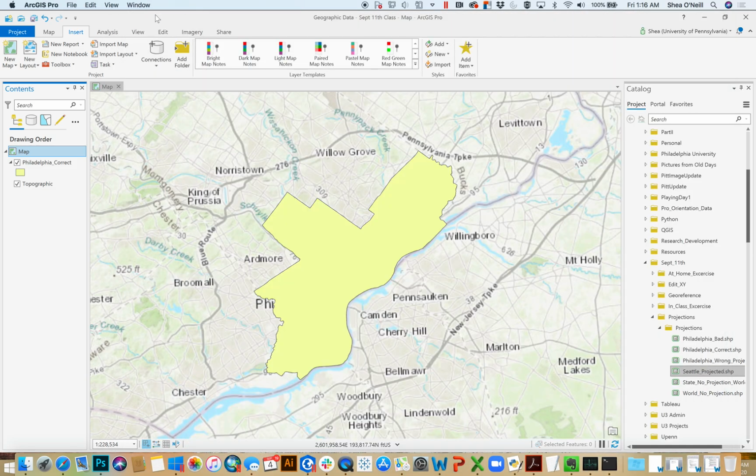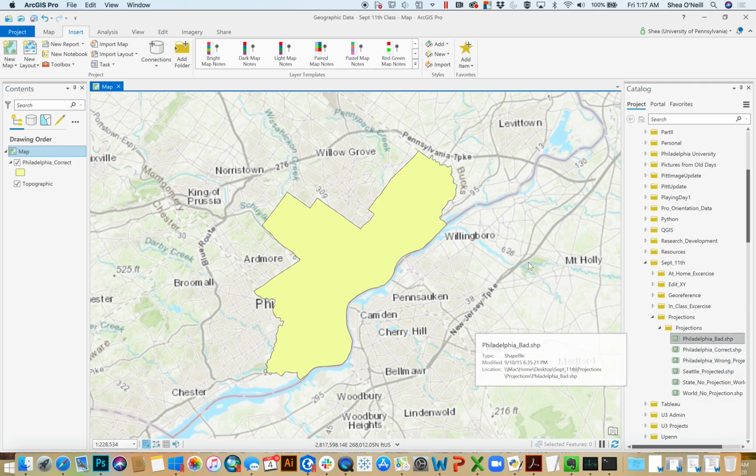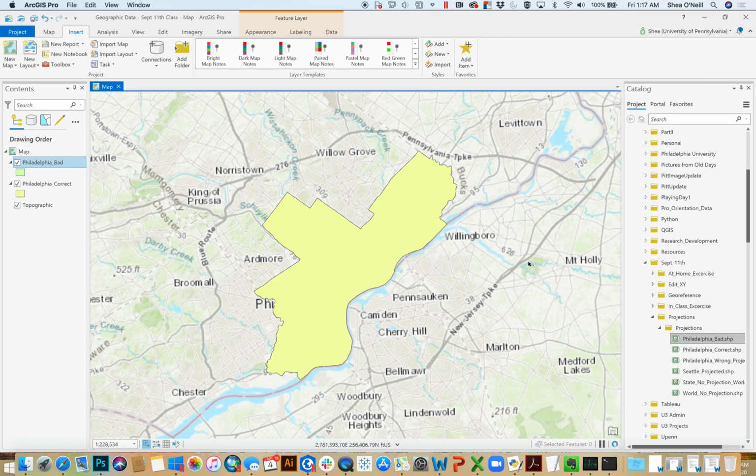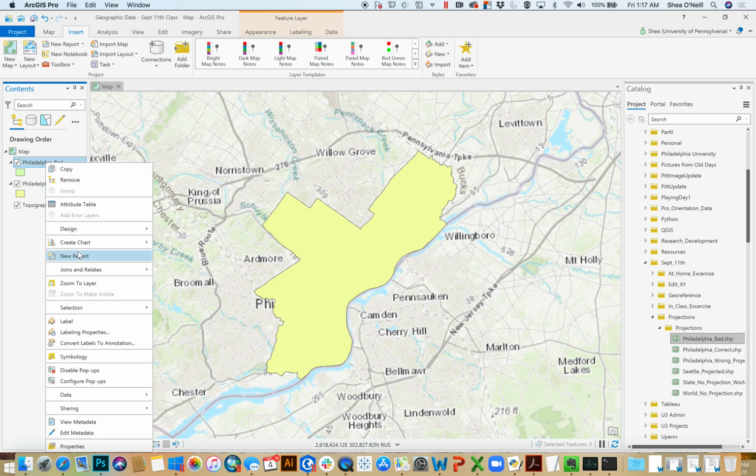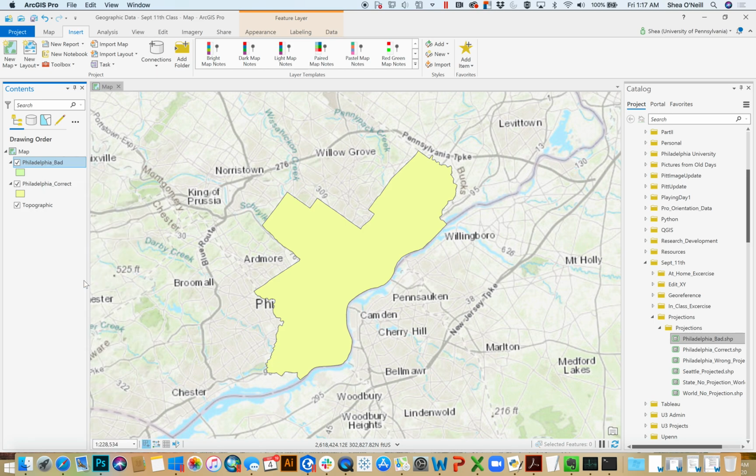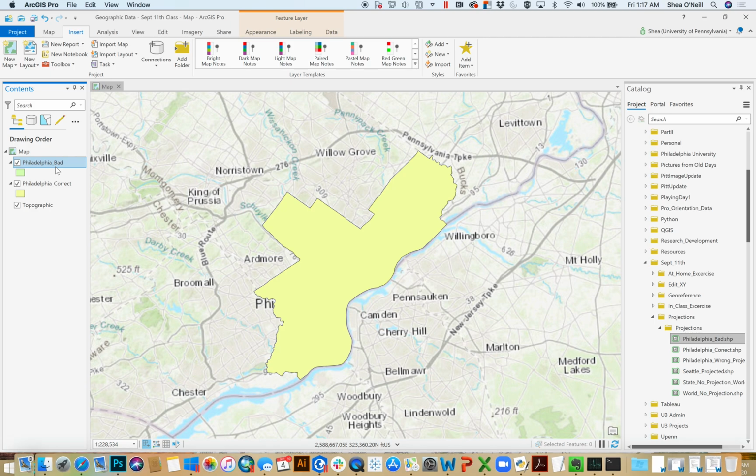So let's play first with my projection's totally messed up and it's not even showing. And we're going to do that with Philadelphia bad, right? So if I'm going to take Philadelphia bad and drag Philadelphia bad in, nothing happens. I don't even see it anywhere. If I try to zoom to the layer, it goes nowhere. It doesn't even know how to show itself. That's how busted it is.